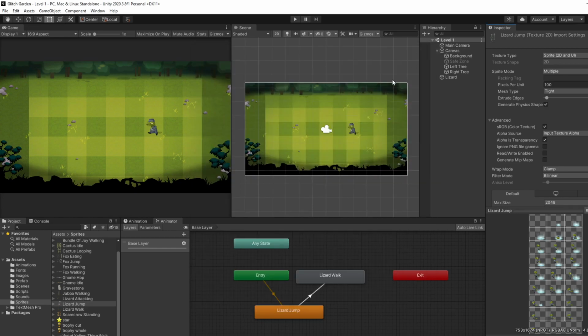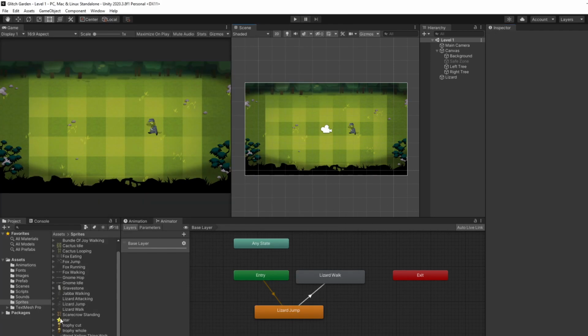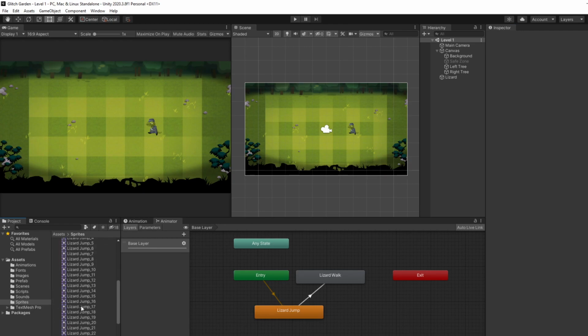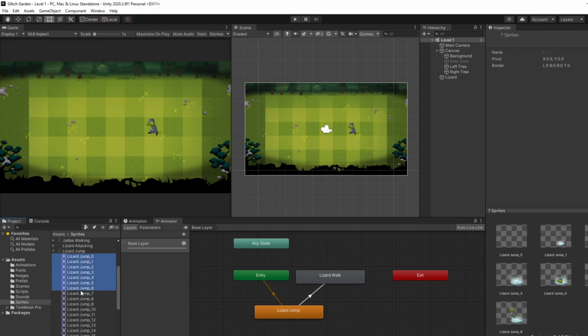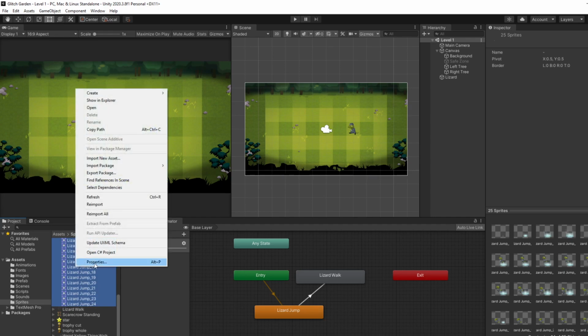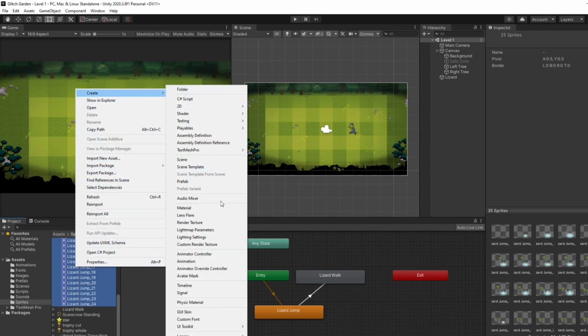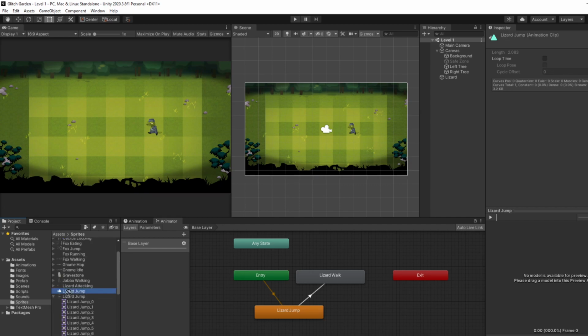Alright then, let's just continue. So create a new animation and preview it. To create the new animation, we got all these sprites together. So what we need to do is just go here, go down here, and then you just right click and create an animation, and then this would be a lizard jump, and then you just put it here.